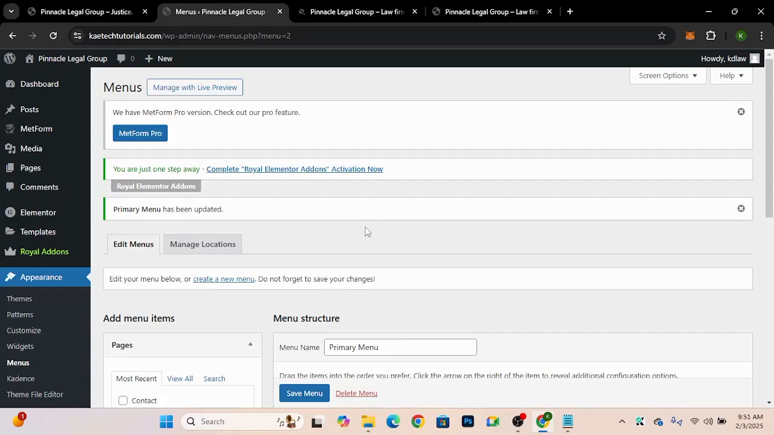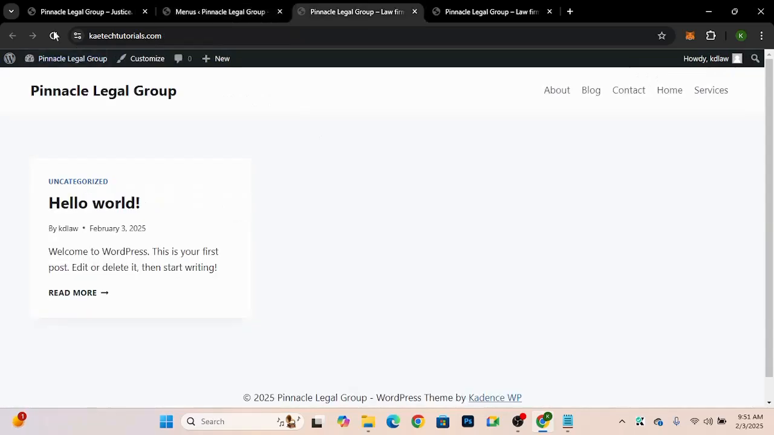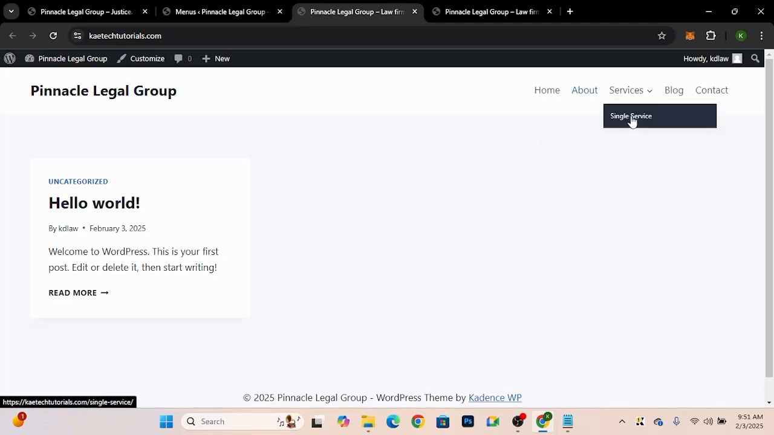Now let's go to the front end and see our primary menu. As you can see, this is how the menu looks. Now let's refresh it and see what we created. You see we have home, about, services, and then a single service is under services, and then we have blog, and then contact. So this is good. This is what we want.